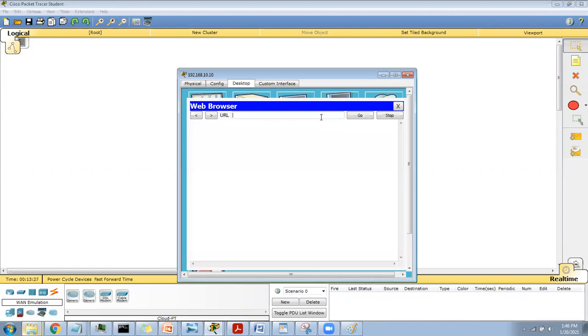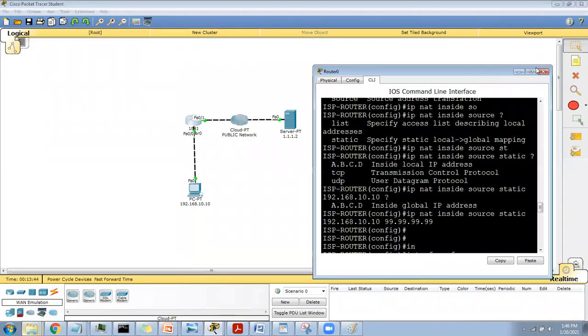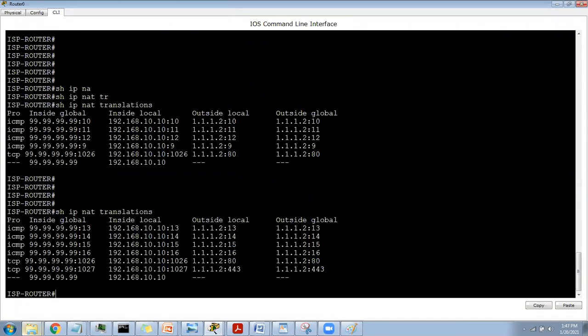Let's say HTTPS, 1.1.1.2. See, now I use 443. Go and check the NAT now. Previously I just used the normal browser. Now can you see here? I have the ICMP. When I ping, it's the ICMP protocol. That's fine. TCP: first I tried browsing with port 80. Then later I tried browsing HTTPS, which is nothing but port 443. So can you see it's happening?